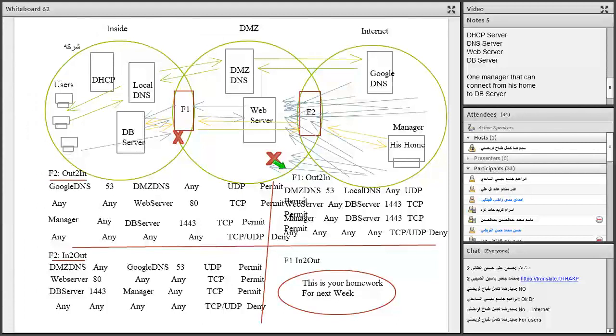Okay, something like this. A long list, okay, or we can say a long list of rules. It will be a long list for accessing the networks. So this is it. This is one example.